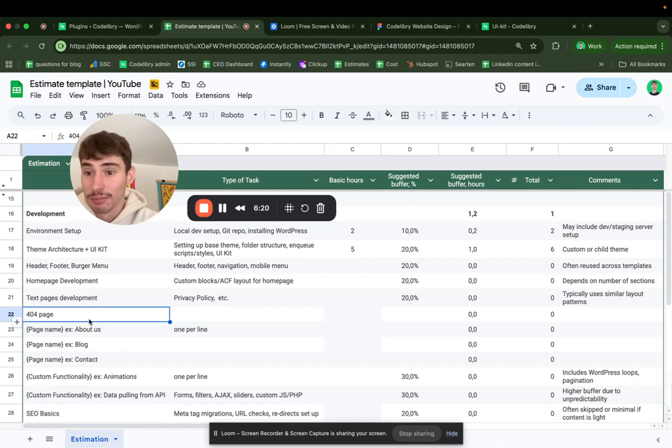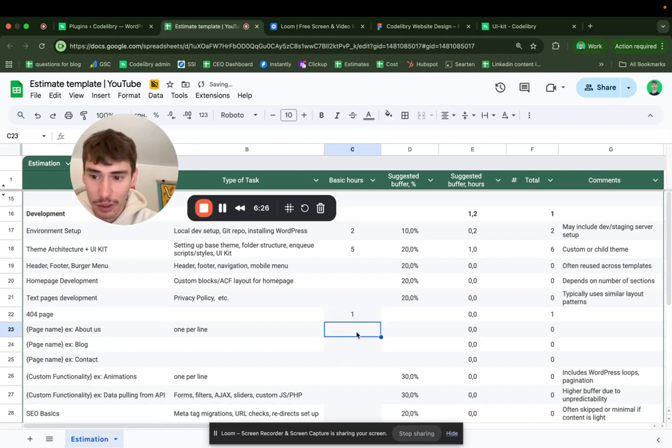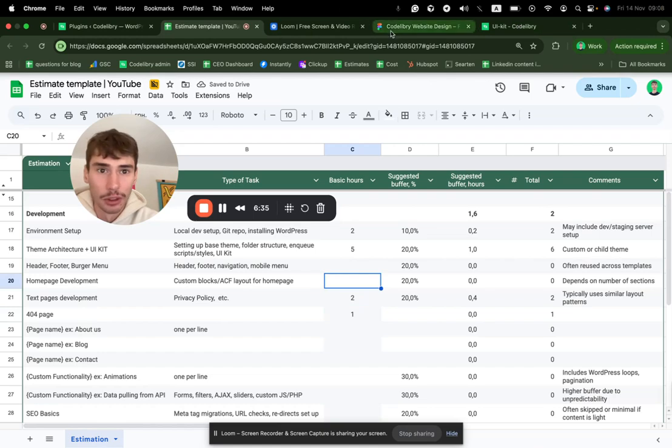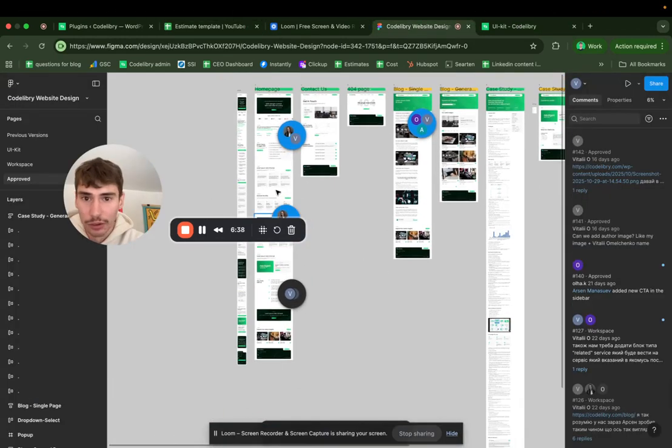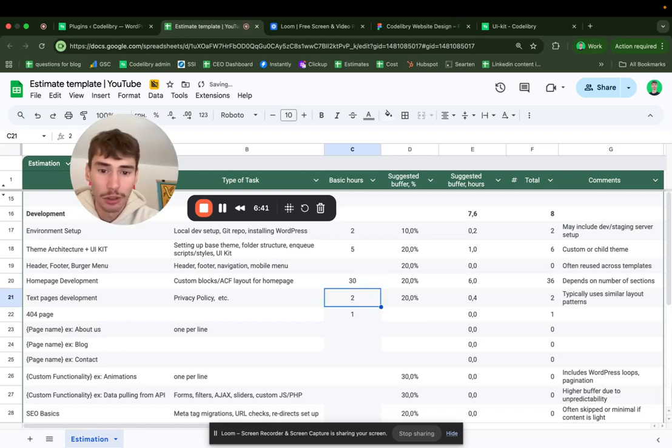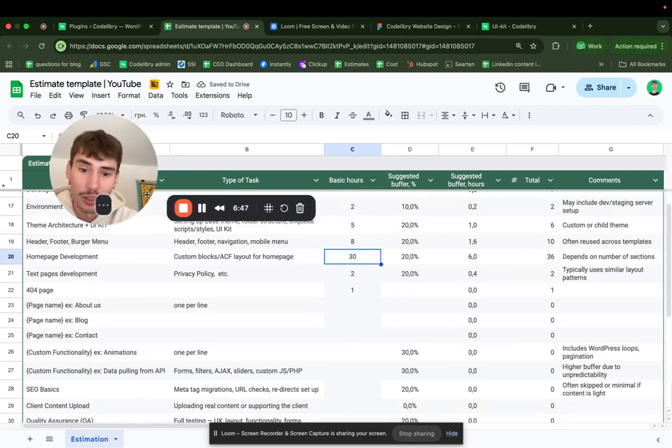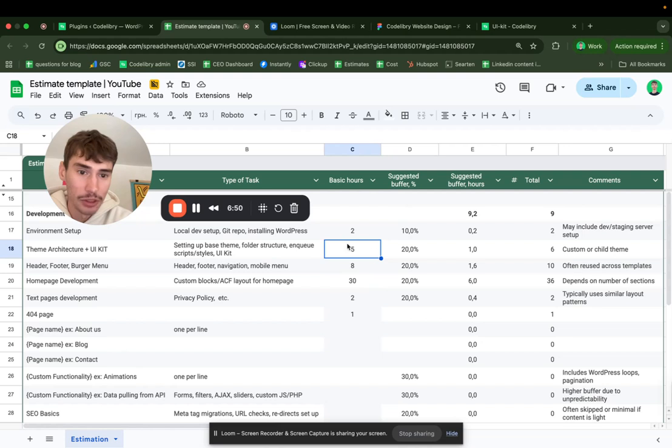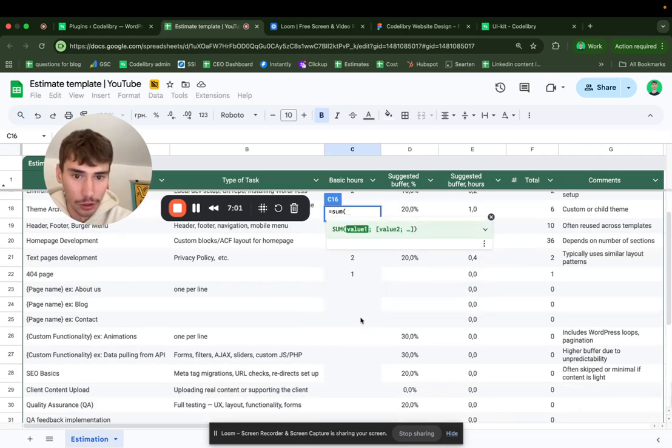404 page, just because it's required to add some styling here. Let's add at least 1 hour here. These text pages, okay, let it be 2 hours. Homepage development depends on the number of sections. So for example, our homepage, I don't know how much, but let's put here like 30 hours. Header, footer, let's put here roughly 8 hours. It's not a real estimation, it's just in order to show that each hour is located here, have some buffer here, and the total amount of hours is a little bit different from the one you're seeing right here.